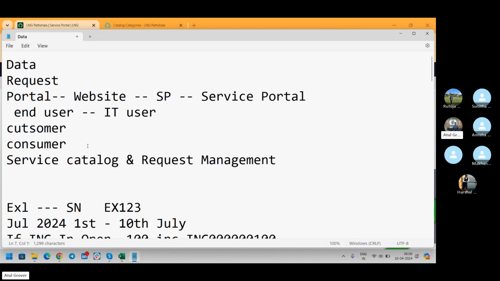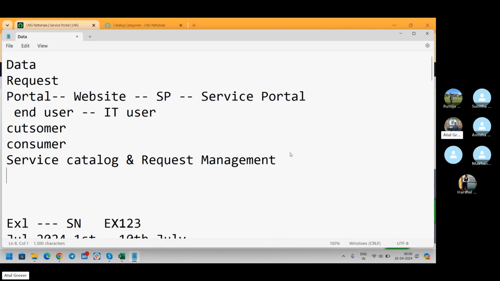Okay. What is important to understand here? Here there are two concepts. Give me a minute. Let me put the charger on. Okay, here there are two things.